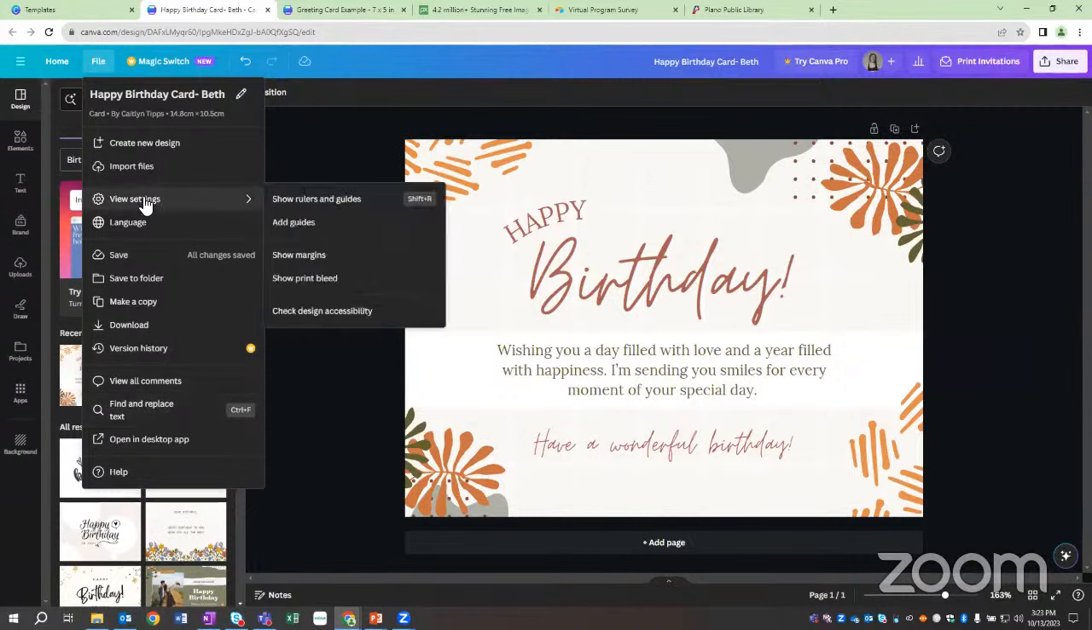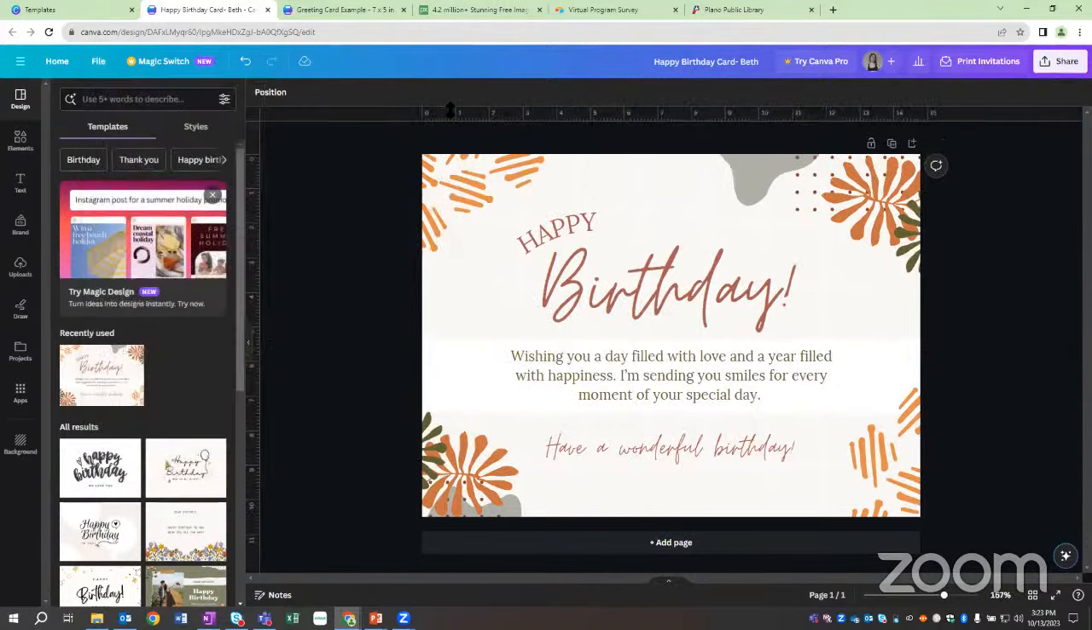But what we're focusing on here under Save is under the file options are Show Rules and Guides. This tells you how big it's going to be, which is again nice with understanding your intention. So if this is for print, if this is for digital, knowing the size of what you're working with is very important. So we want to show those rulers and guides.